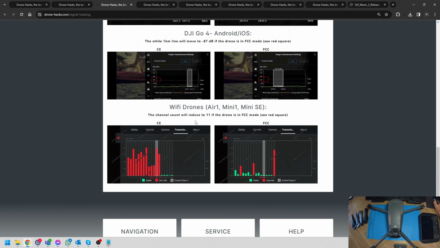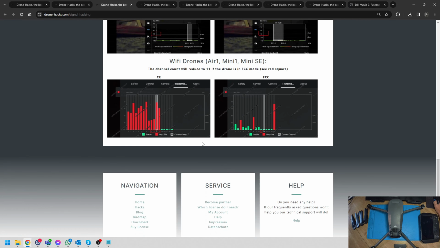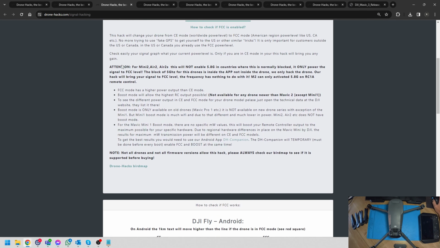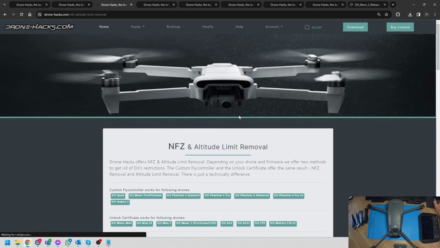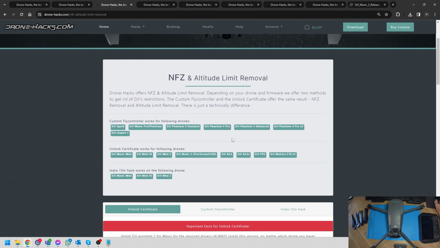Now you can go through all of them. If you have got a Mini 1 or an Air 1, the older drones, you can see that there's all the information that you require over there. Now let's just go to the next one where we talk about the no-fly zone and altitude removal. Here's some more information on how this works.